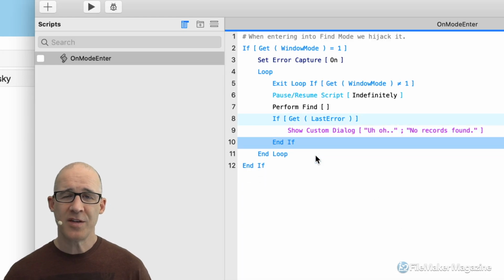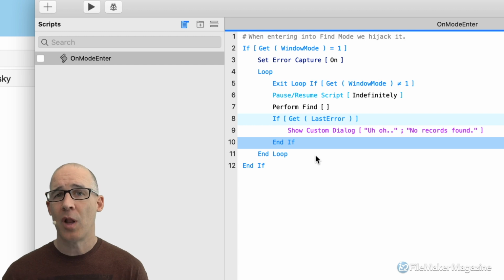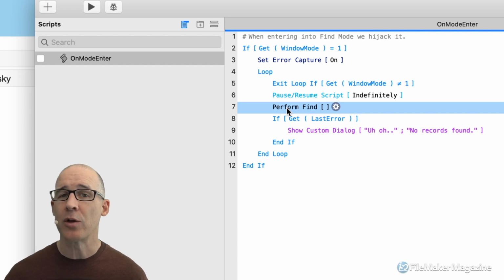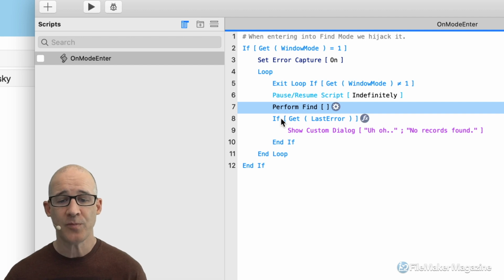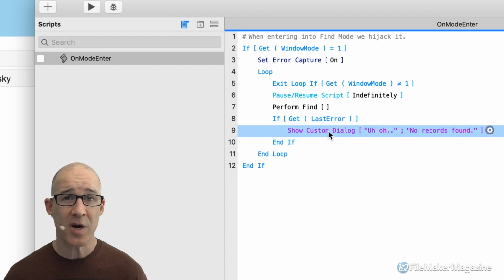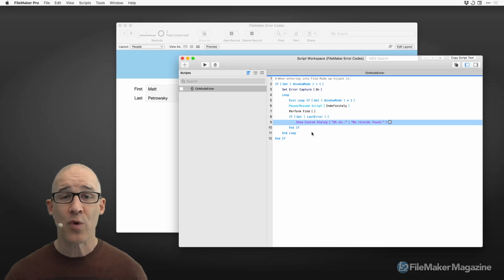So this is what's called general error handling. We are simply saying right after the find is performed, we know that an error 401 is happening because we looked in the debugger. But in this case, we're just capturing the fact that an error happened. We don't care what that specific error was. We just want to know that there was a problem. So with the problem, we now get to take a different course of action or show the user some type of response like this. So let's go run the script again.